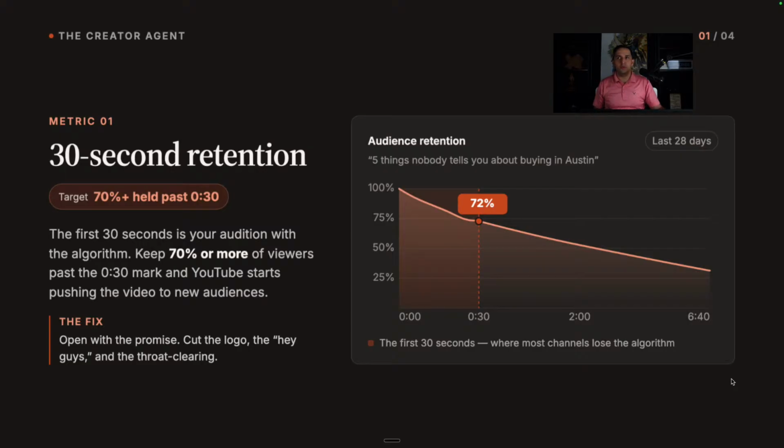All right, so the number 1 metric to look at is your 30-second retention. After the first 30 seconds of your videos, do you have at least 70% of your audience still there? If the answer is no, then there's something that went wrong. And it's not just the video itself, it's the packaging. So again, the goal here within the first 30 seconds is that your audience is still there.